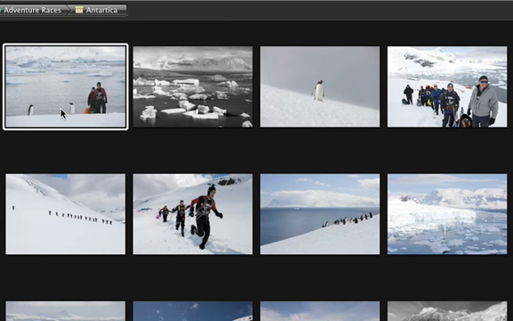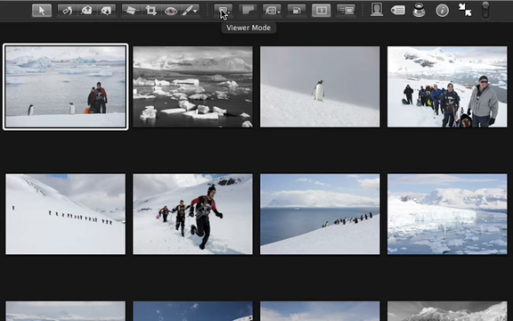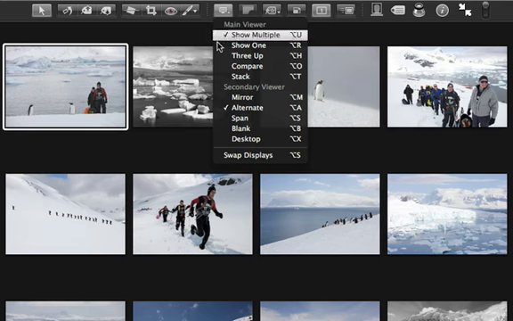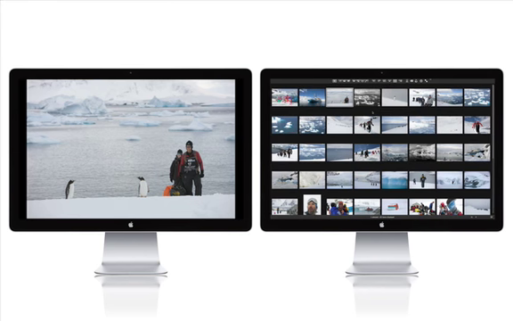When viewing in full screen, you can access the viewer mode right in the toolbar, or use the Swap Displays command to quickly swap what's showing on the two displays.